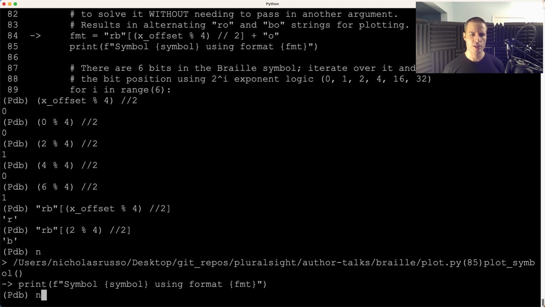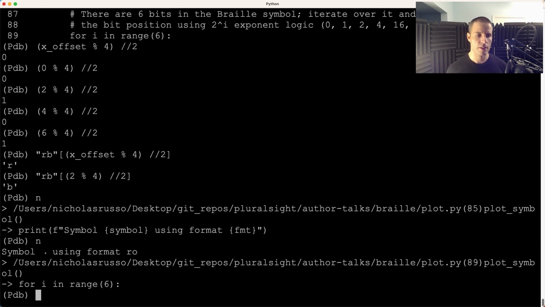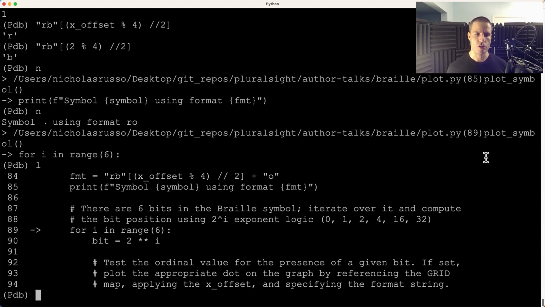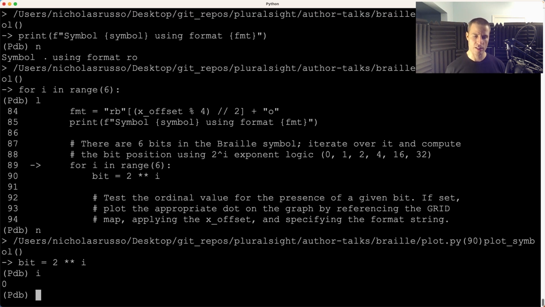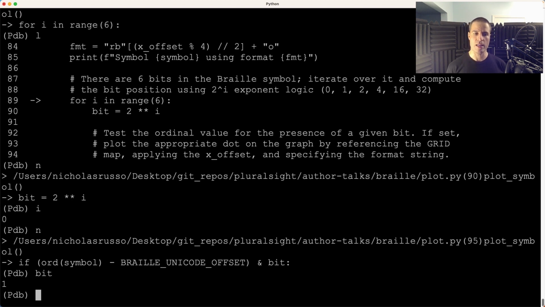Now you can see here that this print statement is going to say, print this symbol is using format RO, so this should be red in our output. And that's the reason I print it out, is just so we can see what's going on. Now we're going to step into this for loop. This for loop is going to count from 0 to 6. So for I in range 6, so if we jump into this for loop, I is going to be 0 the first time around. 2 to the 0 power, anything to the 0 power is 1. So after we run this bit equals 2 to the I, bit is going to be equal to 1.